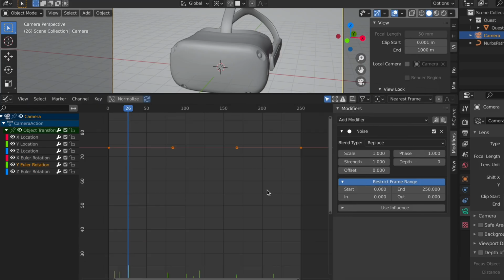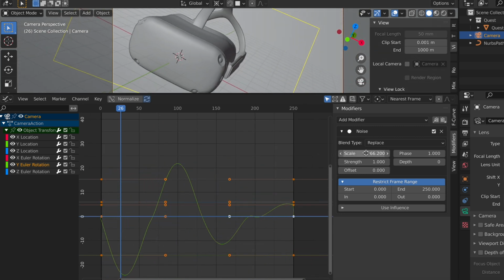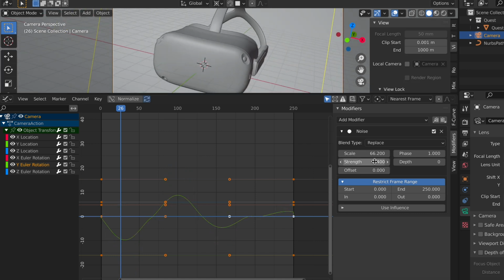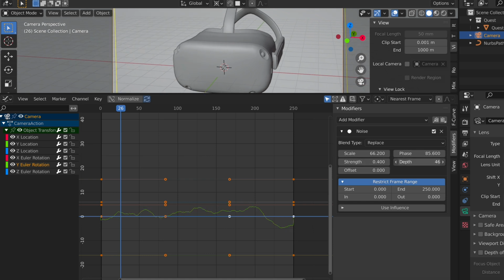However, if you want to do your camera shake for a breathing cameraman, what you need to do is change the scale to a very large number. As you make the number larger, you'll see the noise curve start to smooth out. You can then change the options like the strength, which can increase how dramatic you want the peaks of the curve to be, and phase, which works like a seed option, giving you a number of different noise weight options. And then depth, which can give you some extra detail in your noise curves.